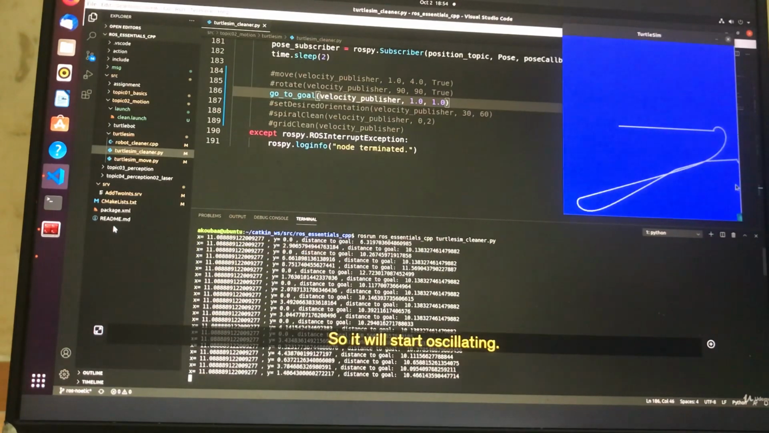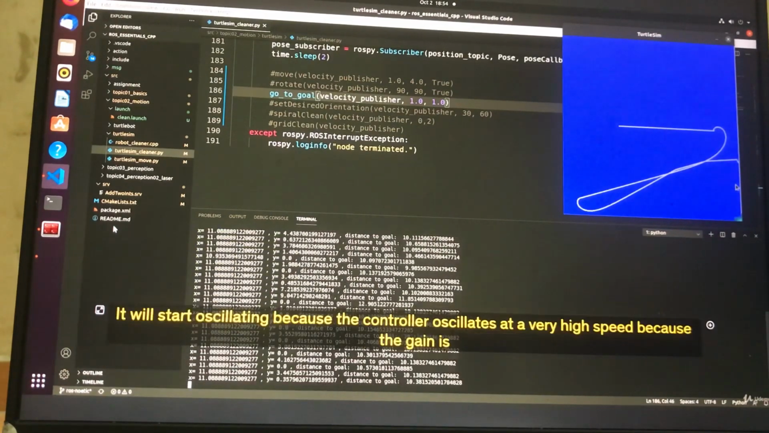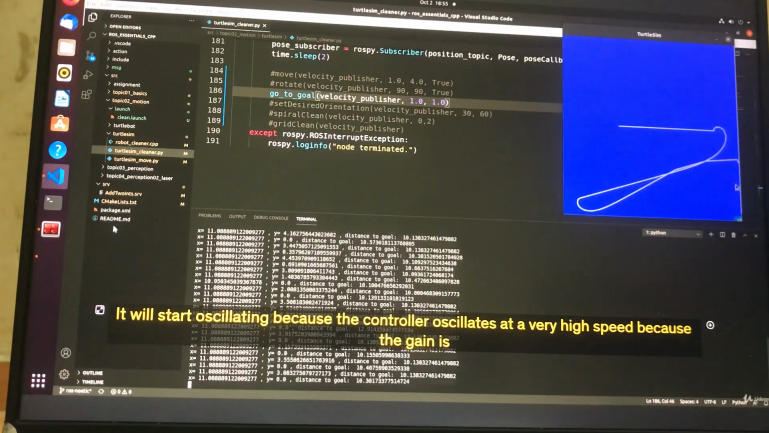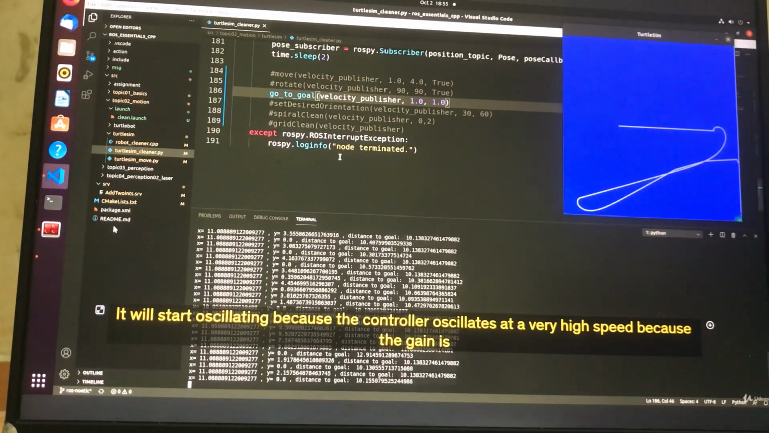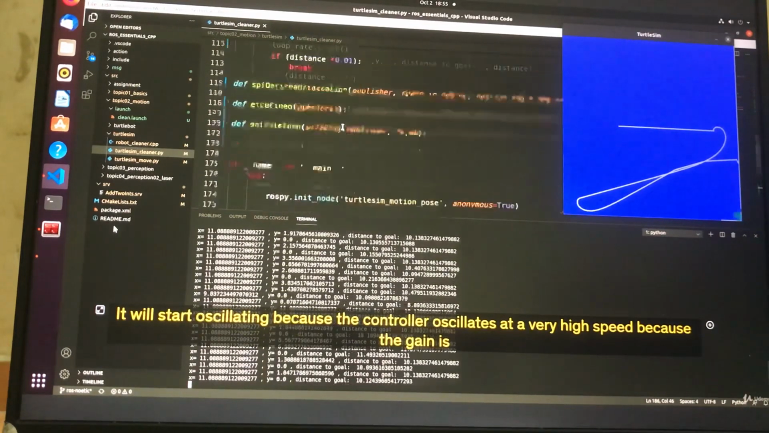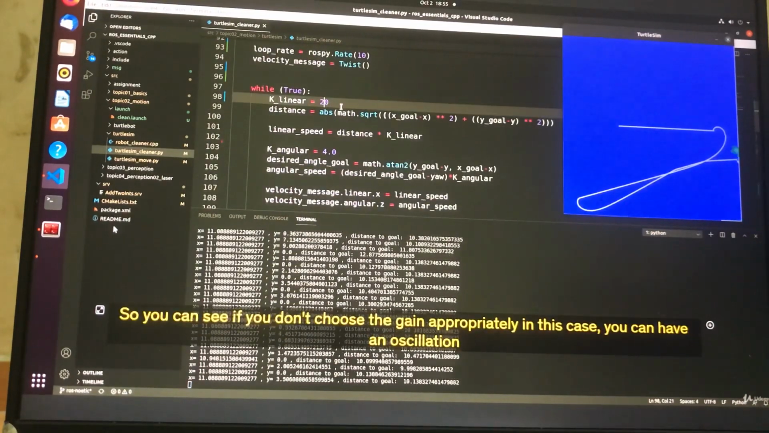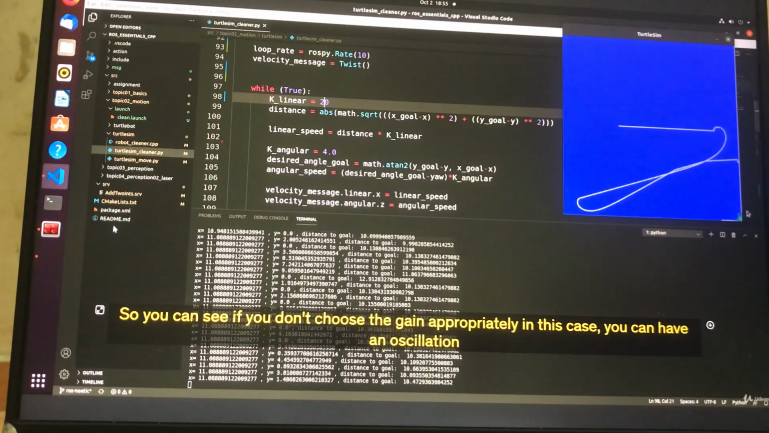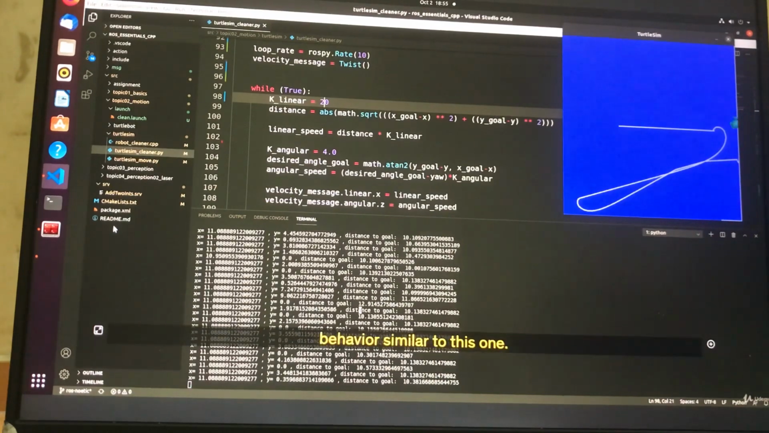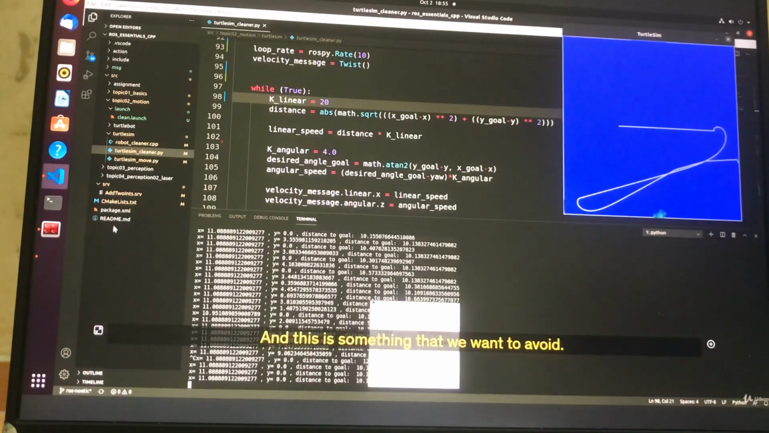So it will start oscillating. It will start oscillating because the controller oscillates at very high speed because the gain is very high. So you can see if you don't choose the gain appropriately, in this case you can have an oscillation behavior similar to this one, and this is something that we want to avoid.